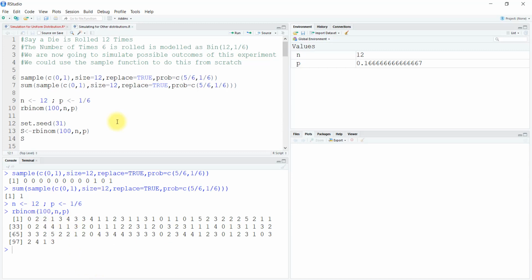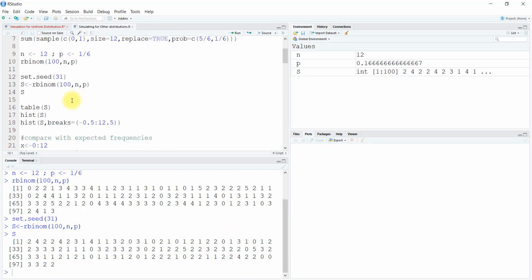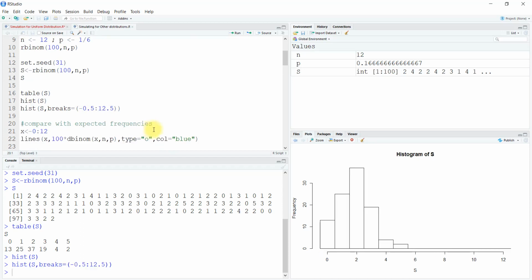So now let's set the seed value to be 31 and run this so that we get consistent answers. And when you have done that, this is what the sample space looks like. You can summarize it into a table, and you can form a histogram over here. And again the same problem with the bars, so you can specify the breaks and start from -0.5 and go till 12.5. So this is what it creates, right?